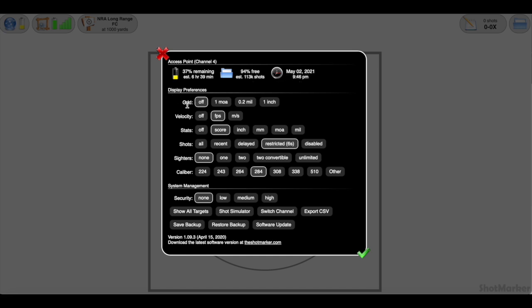Under the display preferences, you're going to see grid, velocity, stats, shots, sighters, and caliber. Now there's a hidden menu that you can't see, and I'm going to show you how to access that in a minute. It's probably one of the number one questions I get because it is a pretty critical menu, but it's only accessible when you're doing certain things on the Shot Marker. So let's start off with grid.